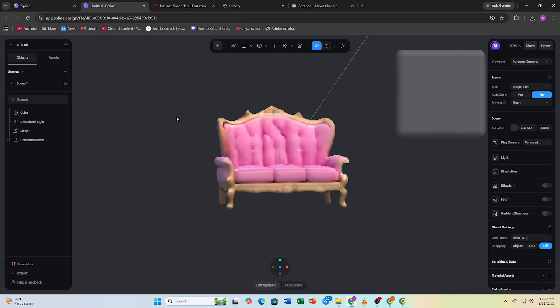Hey everyone, in this video, I'll show you how to add animations in Spline. If you want to make your three-dimensional scenes more engaging with movement, transitions, and interactive effects, Spline makes it surprisingly easy. In this guide, I'll walk you through the process step by step in 2026.